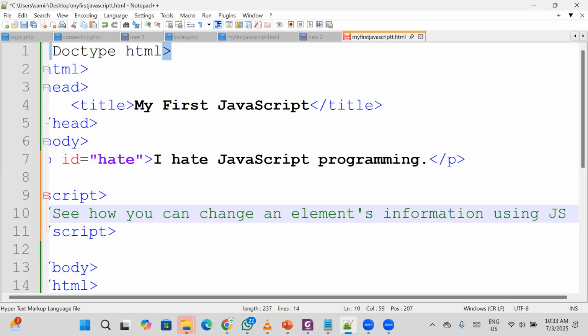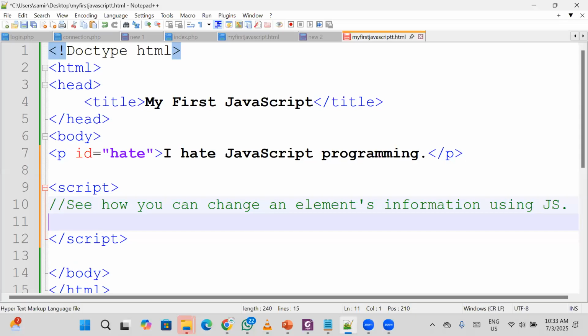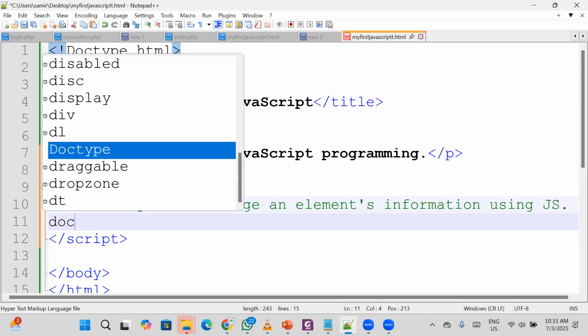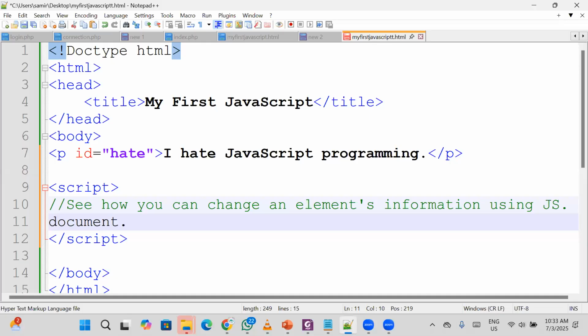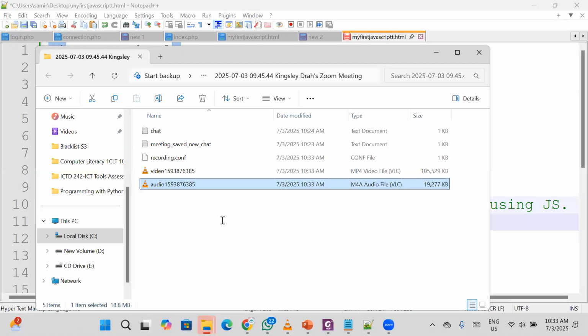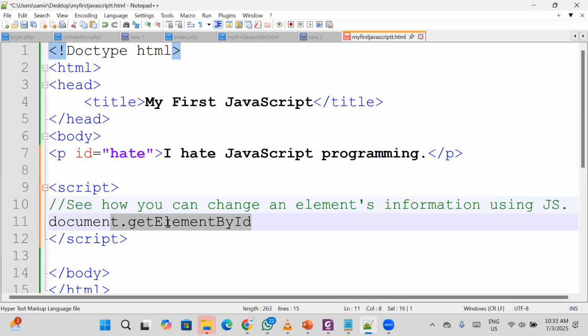Okay, so once we are done, this is how we're going to do it. We continue, or we start with the keyword document.getElementById. Now note, we said that JavaScript is case sensitive.